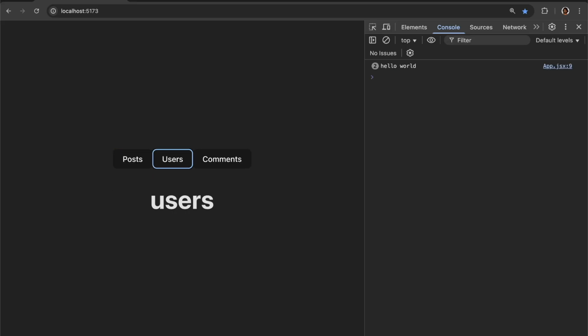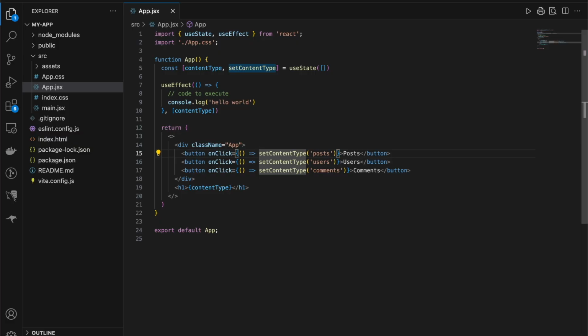If I click on users, you can see it again. And if I click on comments, you can see it a third time being printed. If I click on comments again, it won't print it because the content type still remains comments. So that's how you actually use useEffect. But let's call some piece of code as a side effect of this content type being changed. So what we'll do is call an API and set the posts, users and comments.